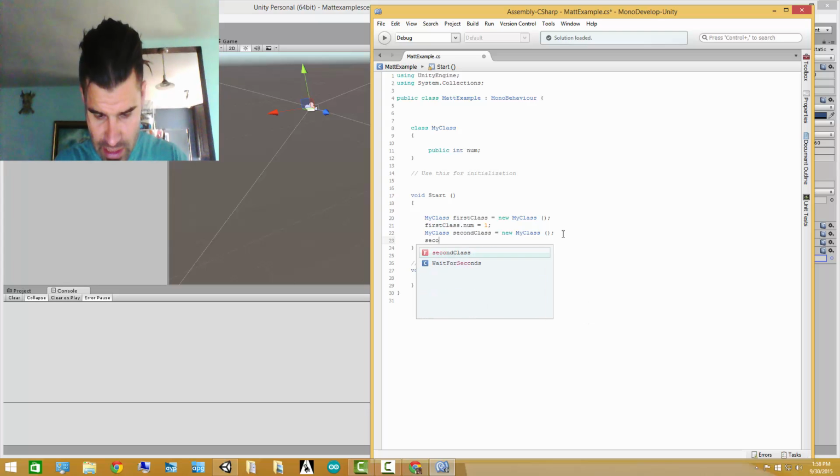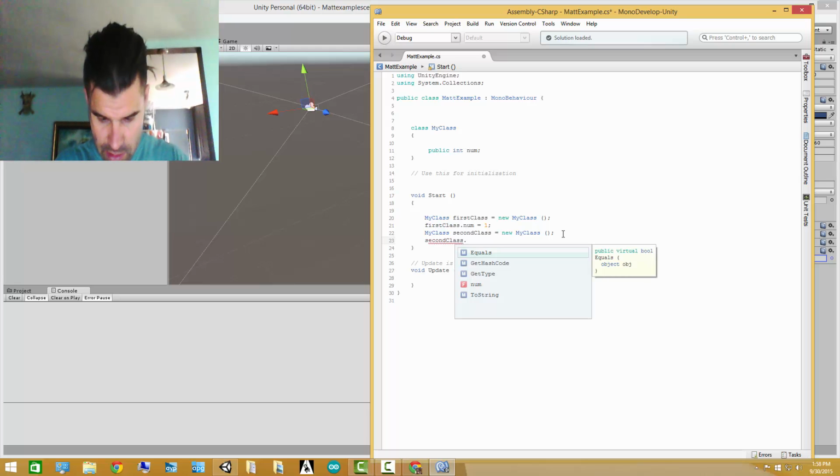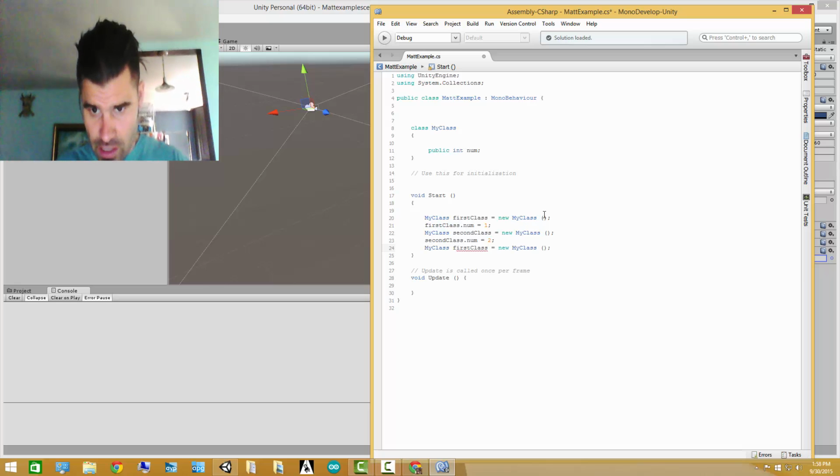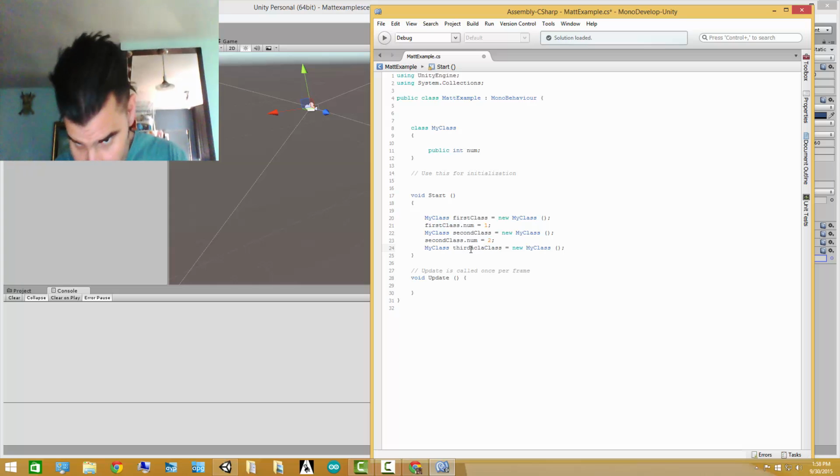We'll go second class dot num is equal to 2. Semicolon. All right, and then we'll hit enter, and then we'll do control V again, and we'll call this one third class. So we're creating all these instances of the class, not of the object.